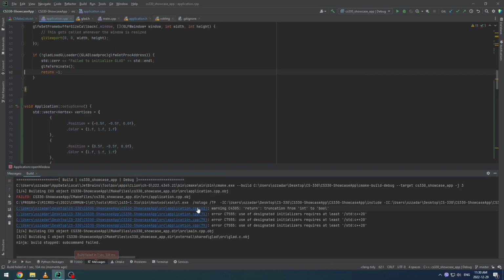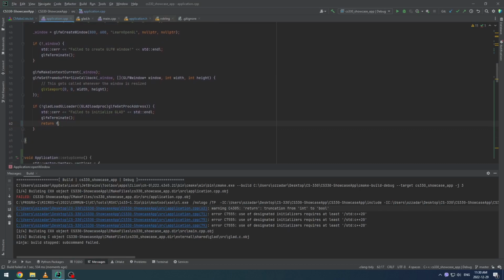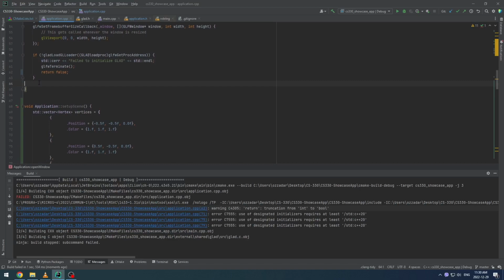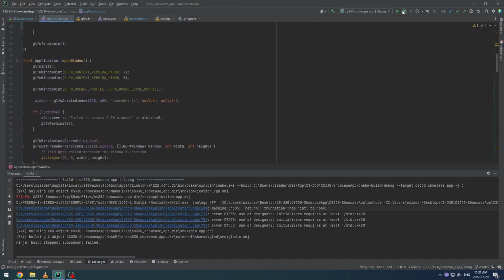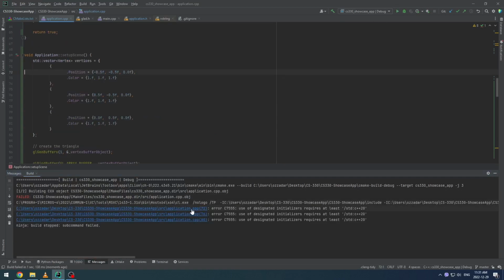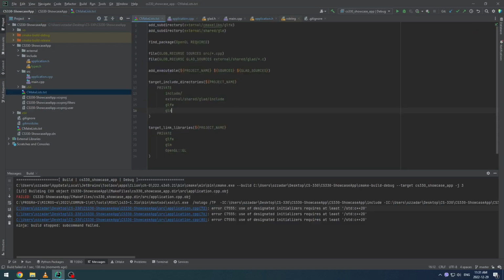What did I screw up? Return truncation. Oops. False. Condition is always true. Oh, and then true. Weird that didn't give me that. I guess it's a warning error. Use designated initializers requires at least C++20. Oh. So I set it to 20 here. In my CMake file, I need to set it to C++20.